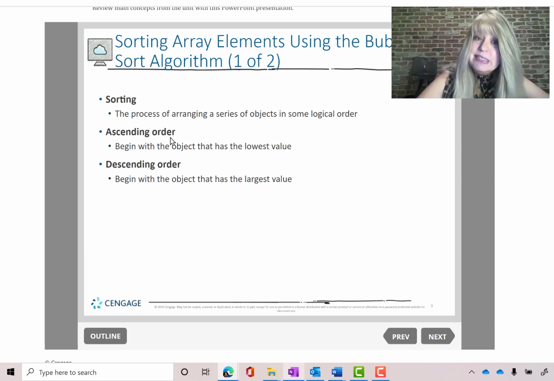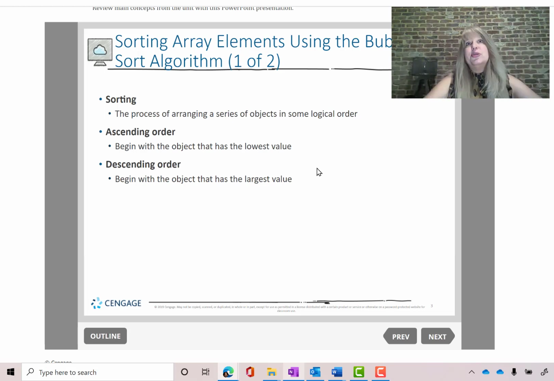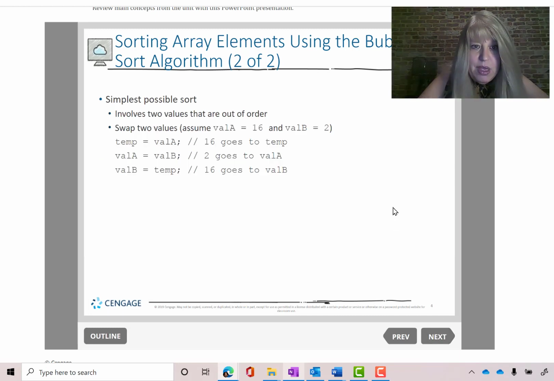You can either put them in ascending order. That means it has the lowest value first. Remember the ASCII chart that we did a few weeks ago? Or the descending order. In other words, we go largest to smallest. And this could be inventory numbers, all kinds of different IDs, and so forth.